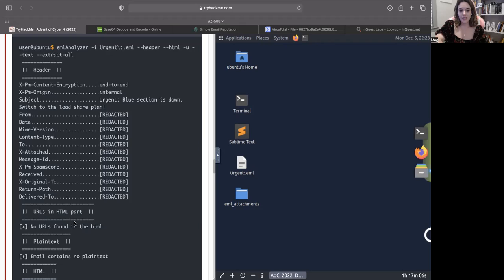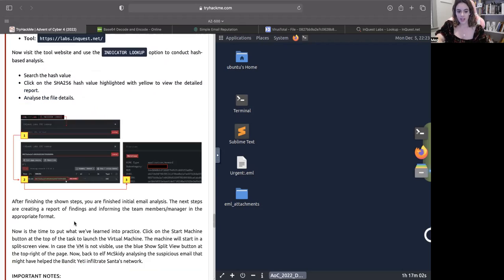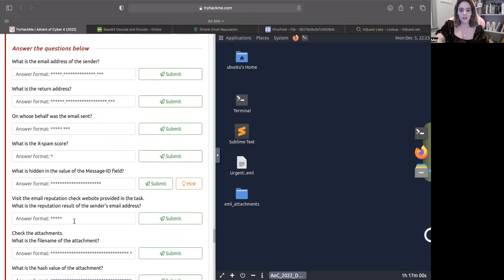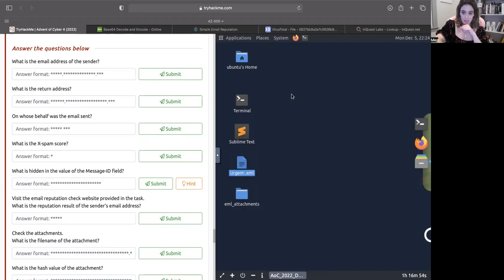So let's go ahead and get right into our box for the day. It's a fun box. What we're going to do is open our .eml file, and we're going to open it in Sublime Text Editor.